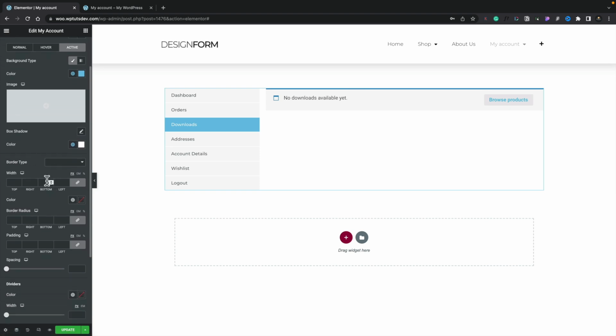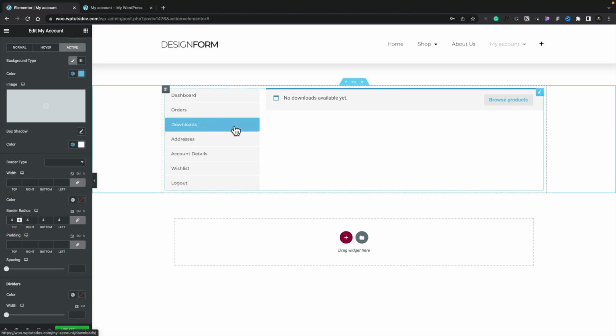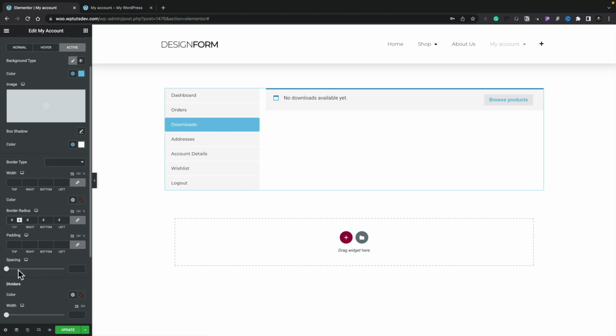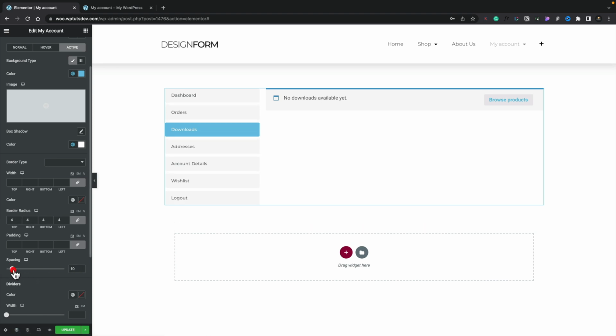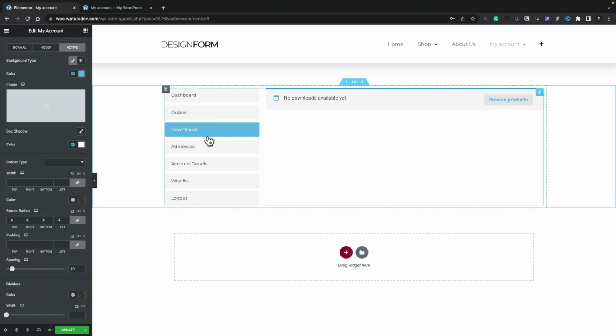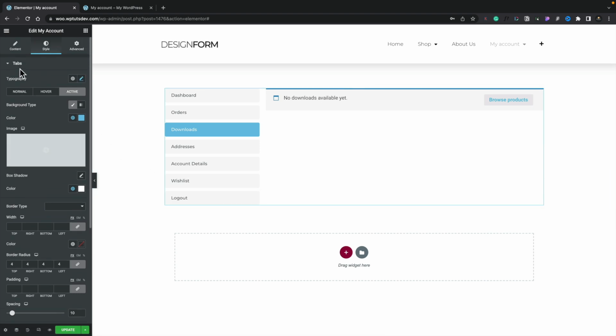You can also do things like adjust the border type, your width, your border radius, those kinds of things. So if we do like 4, for example, we get these little sort of rounded corners on our navigation. We can adjust our spacing on there as well to open those up a little bit. And just with a little bit of tweaking, we're already getting something that's a little bit more unique and a little bit more in keeping with our design and style aesthetic. So that's how we can set up our tabs.